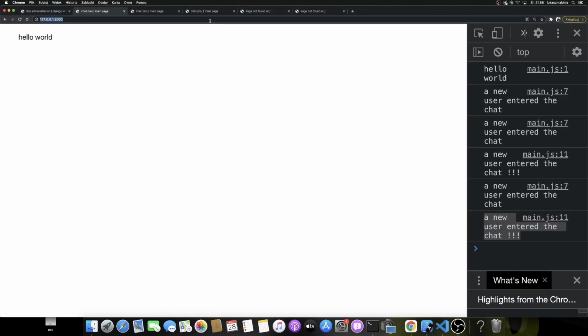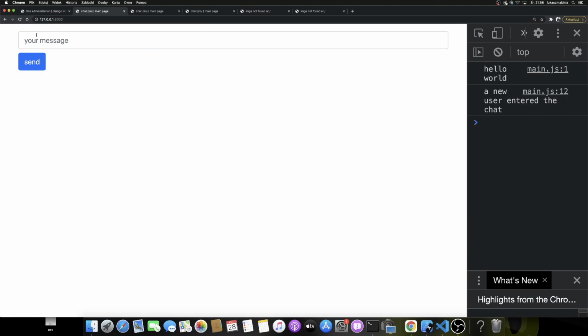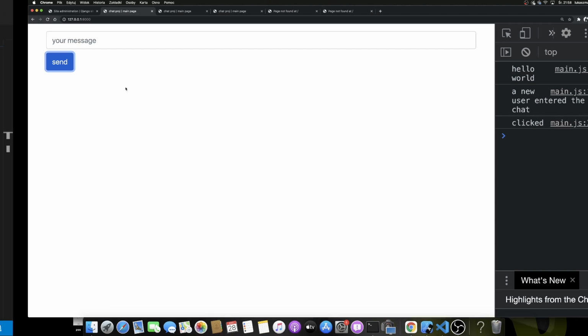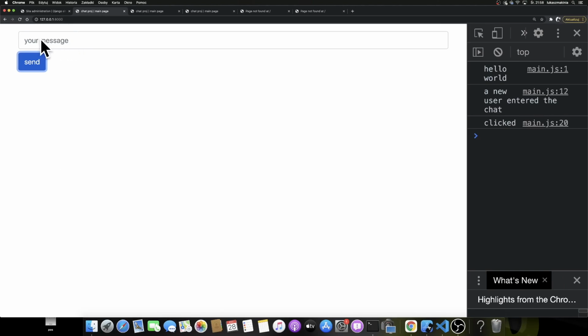I'm going to hit refresh. Okay, so here is our input, here is our placeholder, your message is the placeholder, and then if I simply click the button, we see clicked. Okay, so everything is working. So as the next step, what we are going to do is to grab the value of the input.